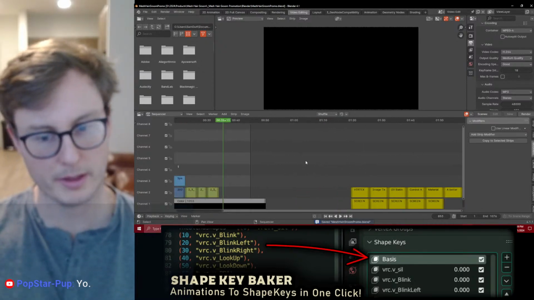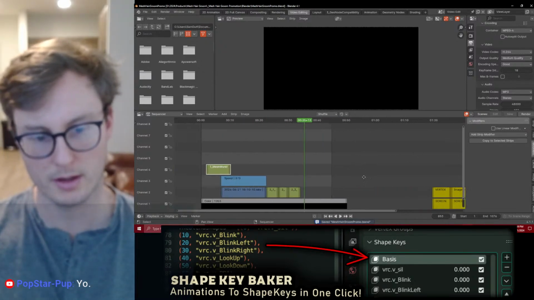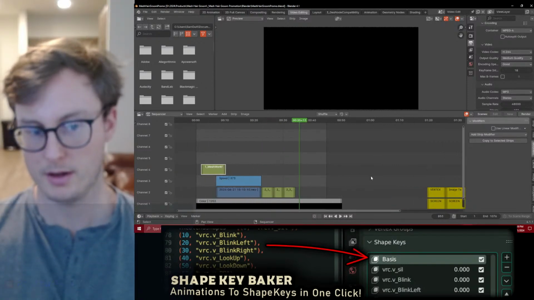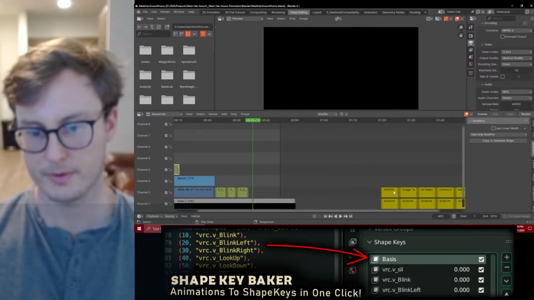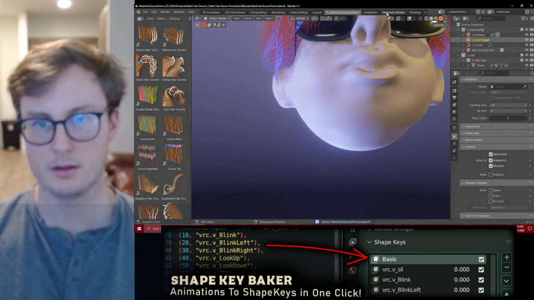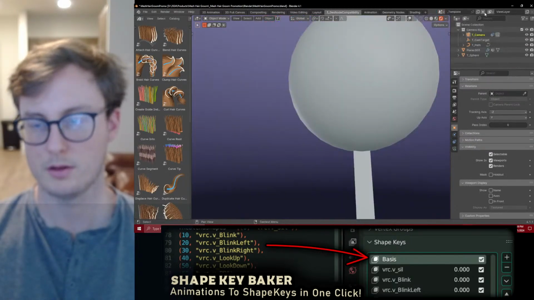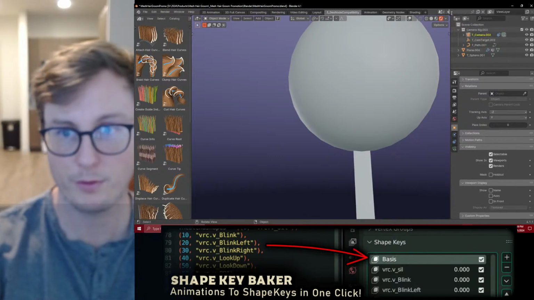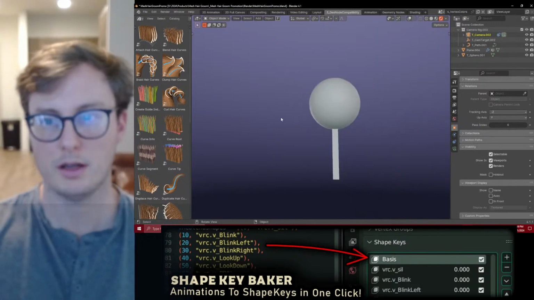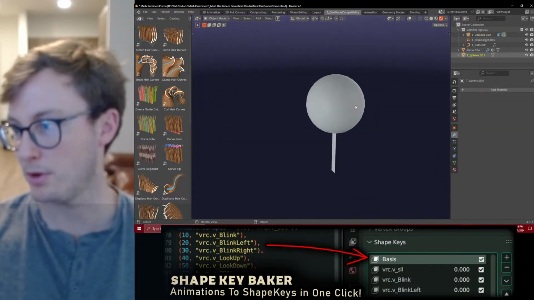Okay, so now what we need to do is do another screen recording. And this time we're going to do another setup. So make a new scene. And we'll call this one vertex colors. And we want to make a little example.